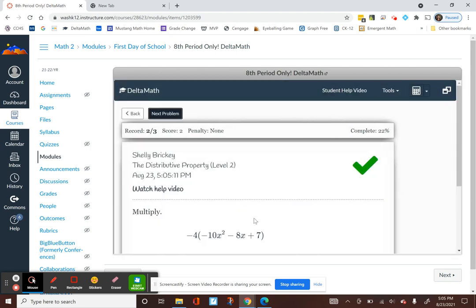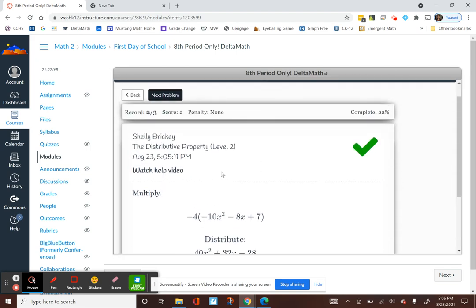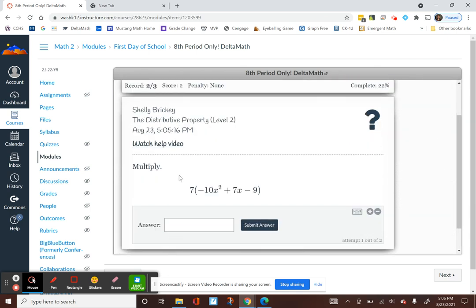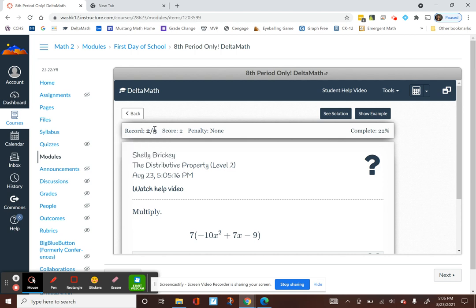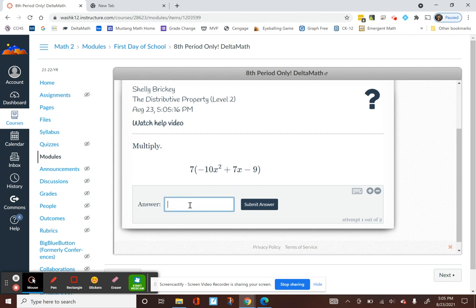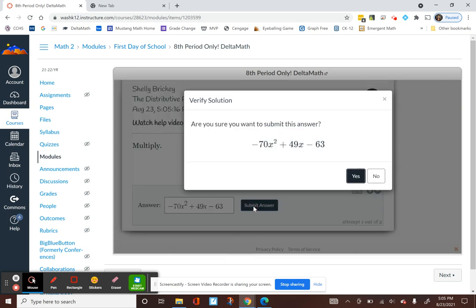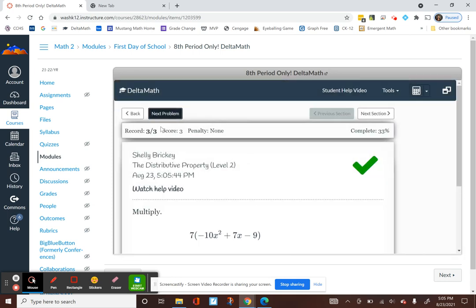And I just wanted to show you what happens when you get to the end. So I'm going to say next problem again. And you can see that it says that I've done 2 out of 3 so far right there in this section. So I'm going to type in this last one to show you how it looks when you finish a section. Oops. So I finished that section.